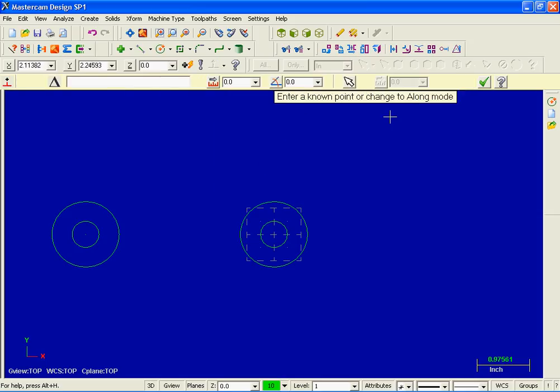The prompt has changed: enter a known point or change to a long mode. Well, I want to enter a known point, so I'm going to move on down. There's my visual cue that I'm going to snap to the center of this arc. I'm going to pick it. Now the prompt has changed again: enter rectangular or polar coordinates. Well, I want to use polar coordinates.